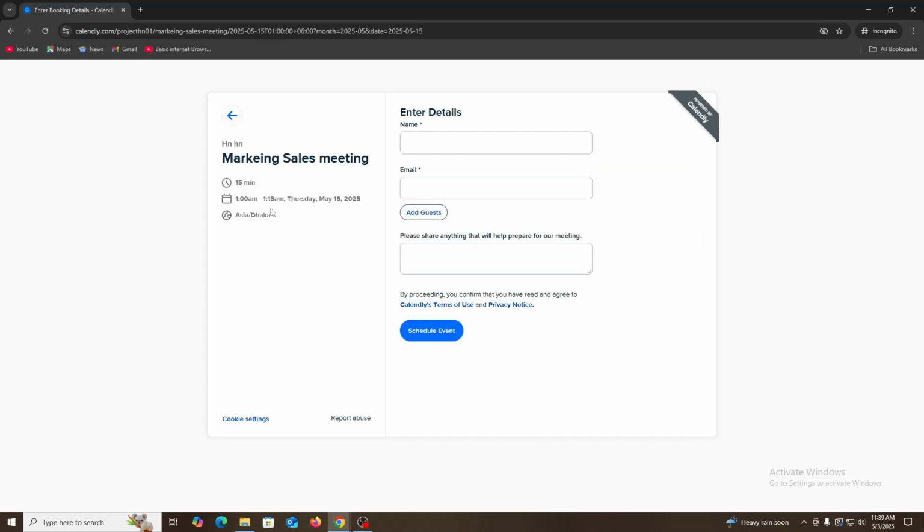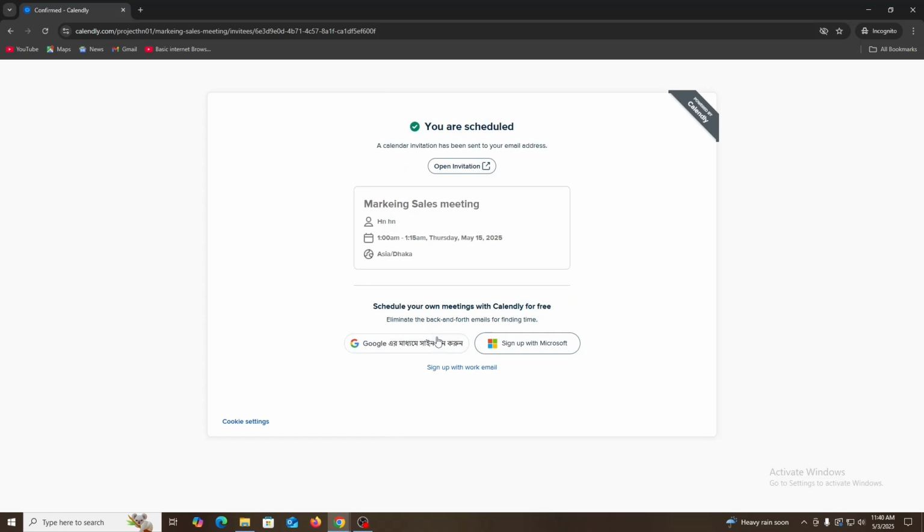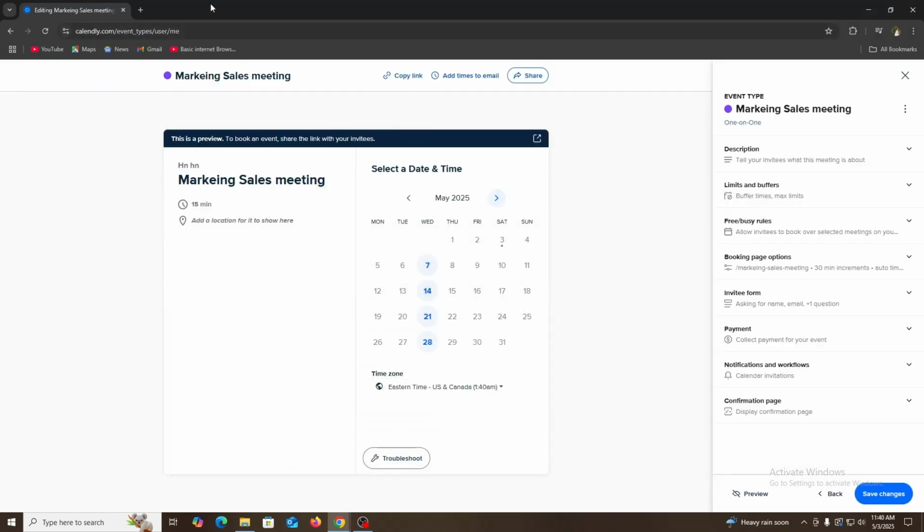Once I click on next, they will give me a form where we need to fill in our name. My name is Mahim, so I will write down my name, then I will give my email. If I need it, I will give some description here, but I just don't want to add any description, so I will just write something unusual, and then I will click on schedule meeting. Once I click on schedule meeting, our schedule has been appointed in our Calendly.